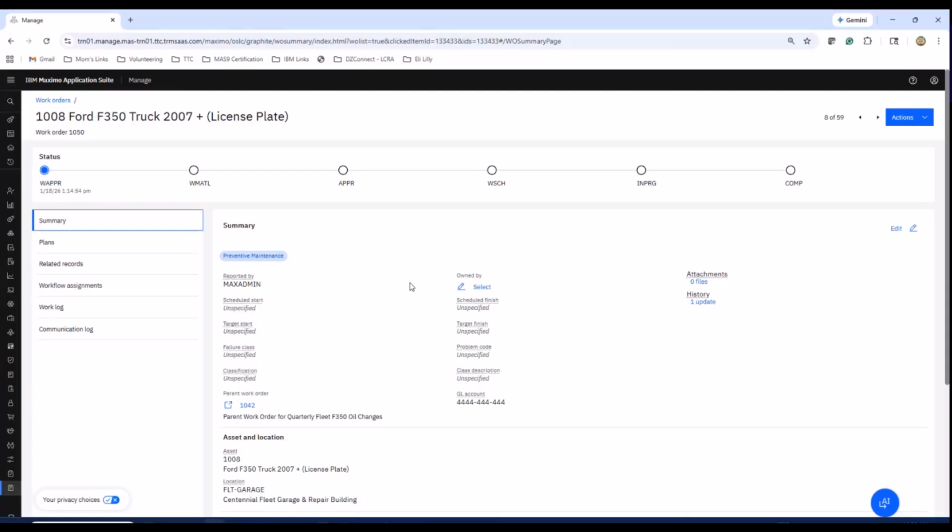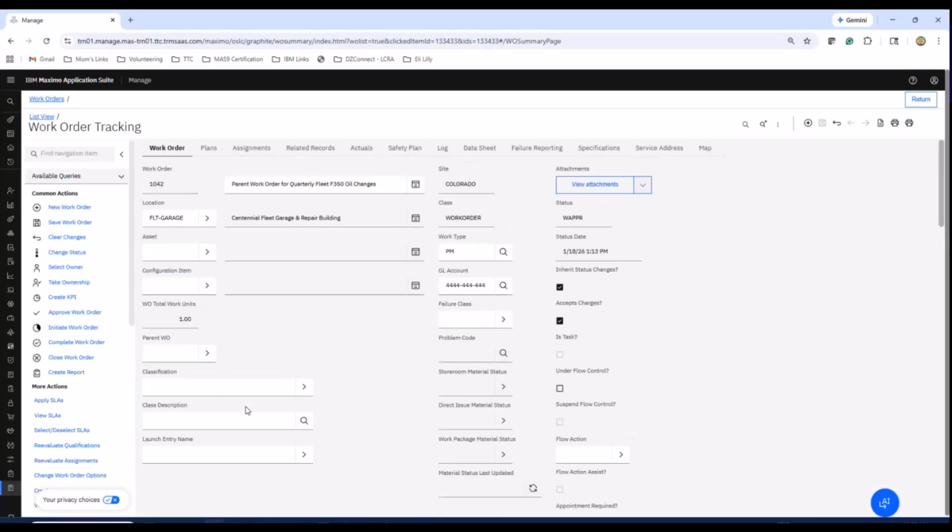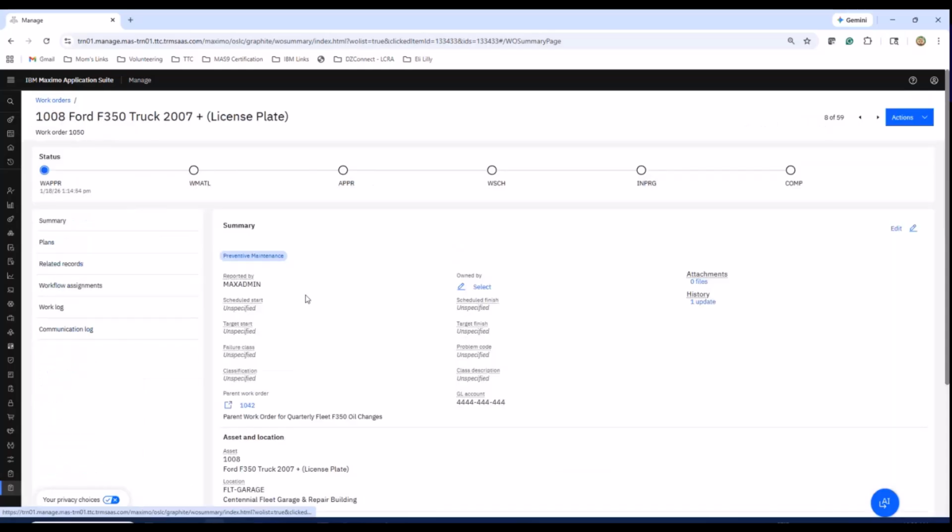Now, there's certain pieces where you can do things like, there is a parent work order for this one. If I wanted to jump right over and see the parent, I can click on it and it jumps me over to the parent. Notice it jumps me into work order tracking. And then I have to use my breadcrumb in the upper left-hand corner to come back to this work orders application. So it kind of mixes the two.